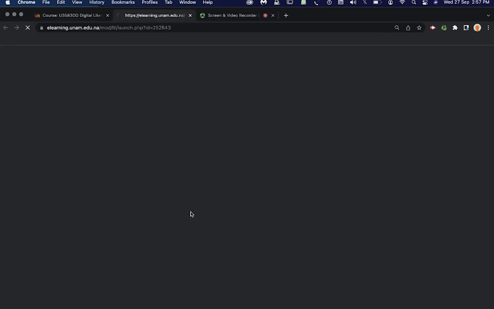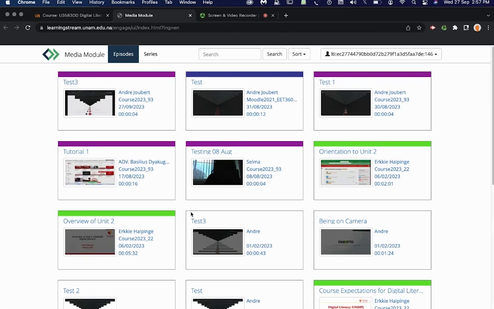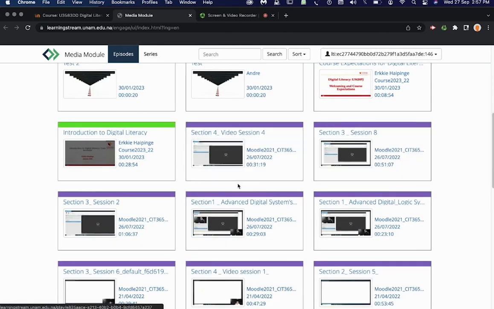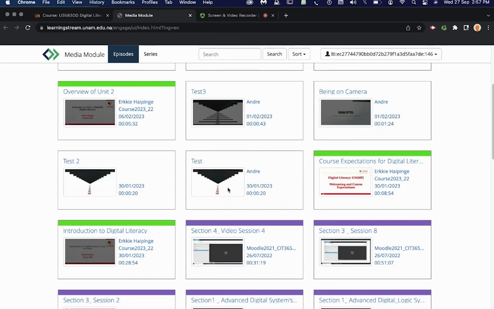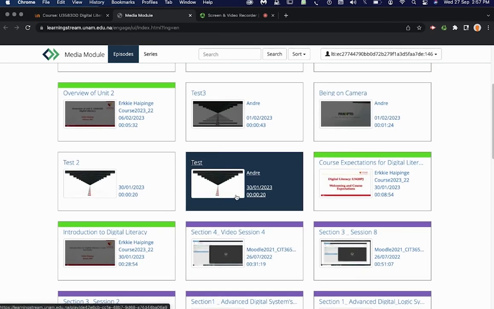If you click on it, it takes you to the media module where all the recordings that you have access to are available. And this is not what we want. We want our students to have the video content that is specific to this course. How do we do this?